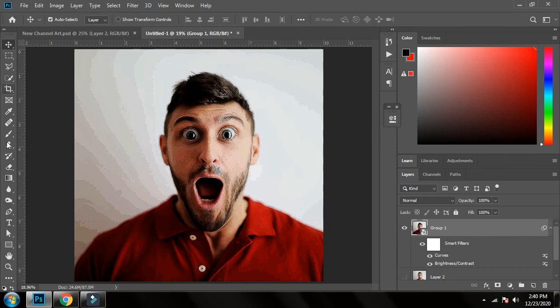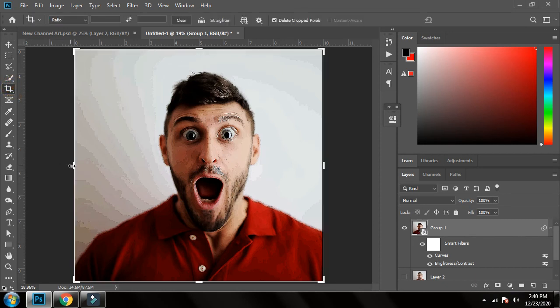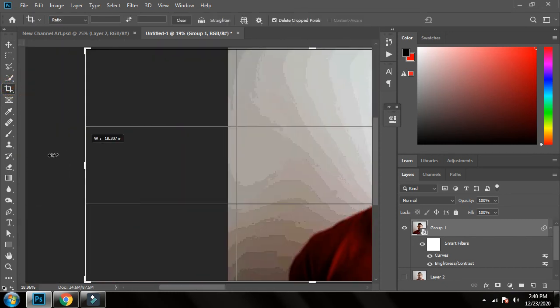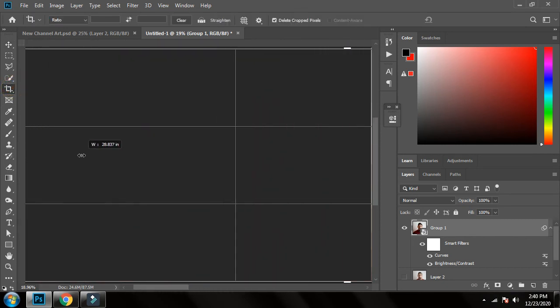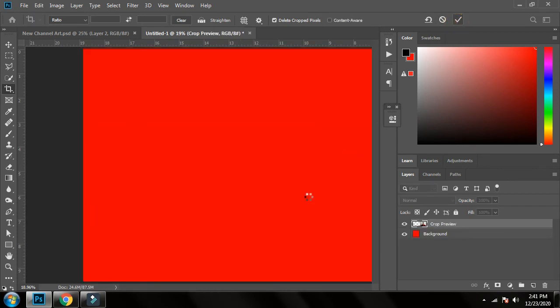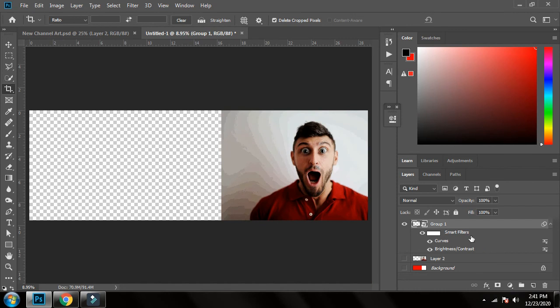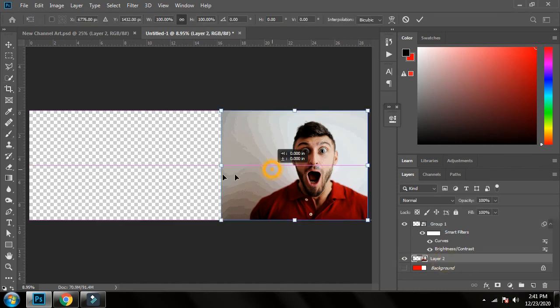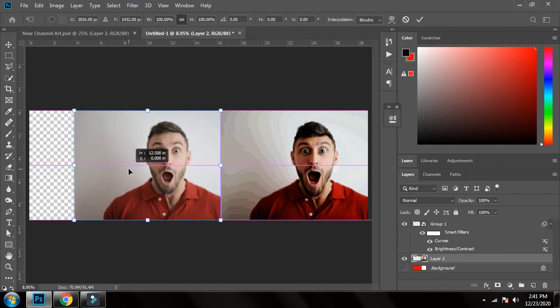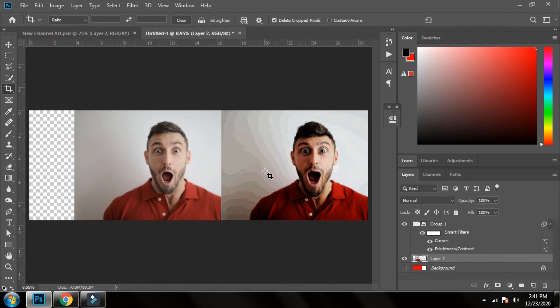So let's check the before and after. Here was the before. I will take it out from there, and here is the after. So you can see the difference. They are looking so different, and the after is looking so cool, so cartoonish.